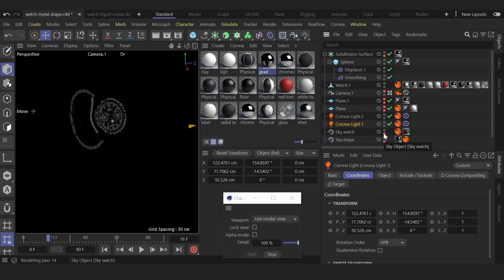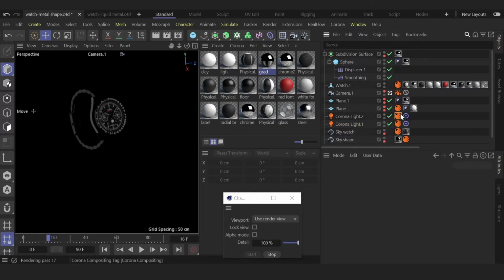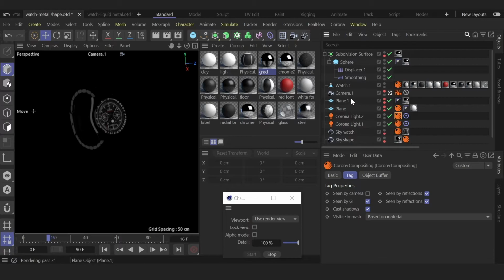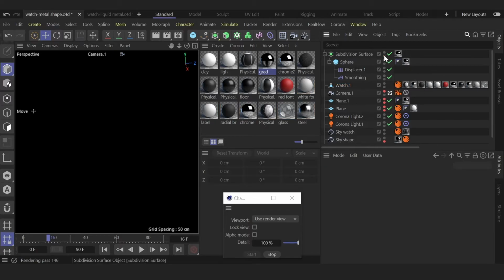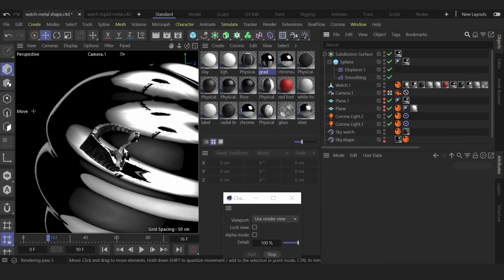And the last layer I created was the layer of the reflection. I added a compositing tag, so I just added this tag on the watches. Here the watch, seen by camera, hide this one, use it as the HDRI for watches, and seen by reflections. And as you can see, the reflections are very bad.